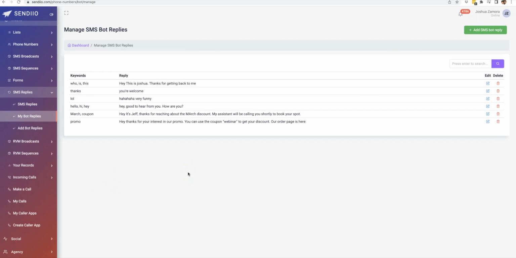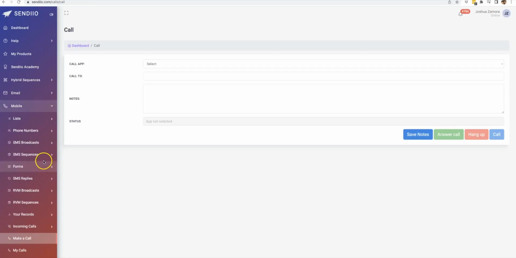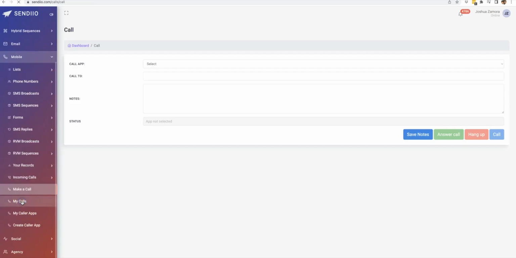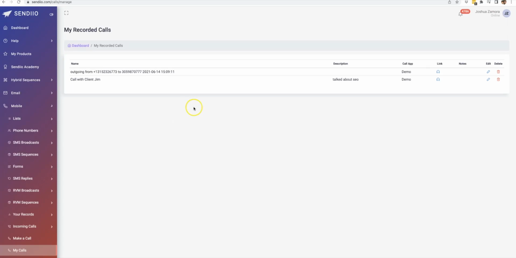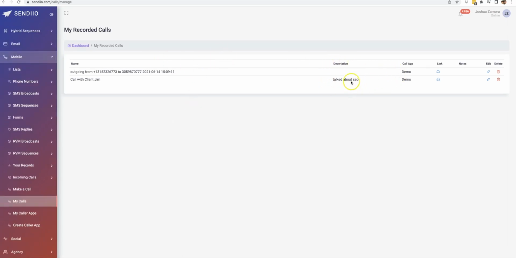We have covered just about everything that you can do with your mobile phone. Not only send messages, but automate the bot replies, send ringless voicemails, and actually make calls inside of Sendiio that are recorded as well. So anytime you make a call and it's recorded, you can just come here to My Calls, and all those calls that you made are recorded with the descriptions or with the notes that you make to them as well. So that's our SMS and ringless voicemail and calling features.